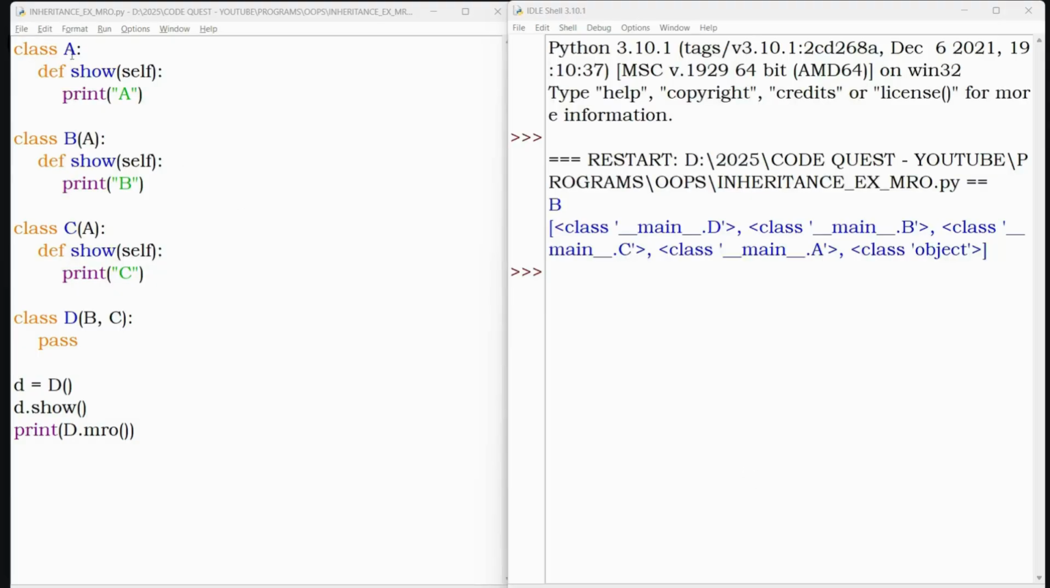Like we have seen here, class A, class B, C, and D, because D is B comma C we have written. Now when I'm calling D.MRO, you can see the sequence is D, then B, then C, and then A. Now let's say we change this sequence. Let's say I'm making it C and then changing to B. Now I have changed the order.